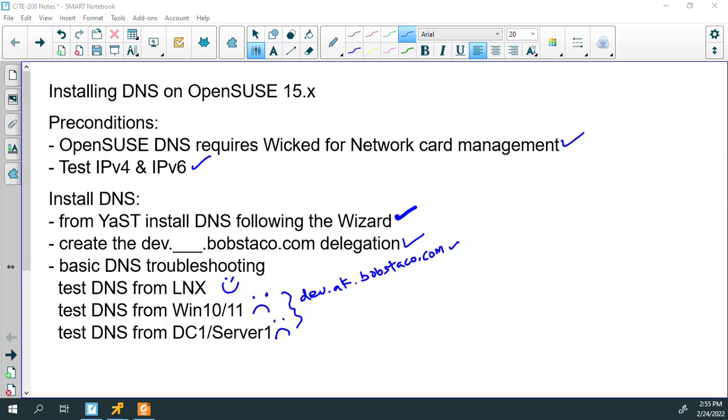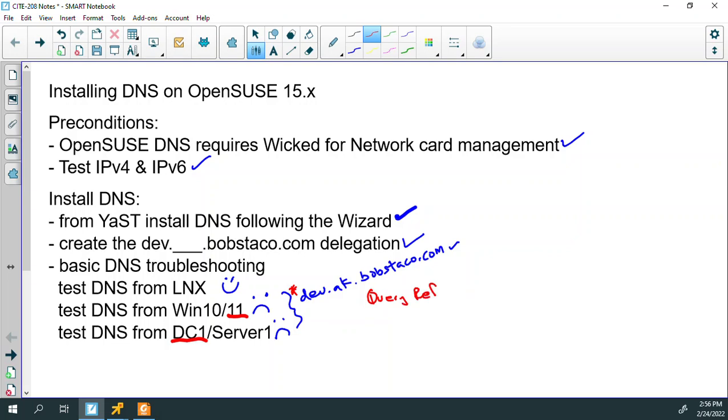Okay, let's just take a look at where we're at here. We're down into our troubleshooting section, and so we've got some notes here. We've got that LNX itself responded favorably, but Windows, I was using Windows 11 and DC1, did not respond favorably, other than they were happy they could get a response for something out of dev.ak.bobstaco.com. And the error message that we kept getting back was query refused.